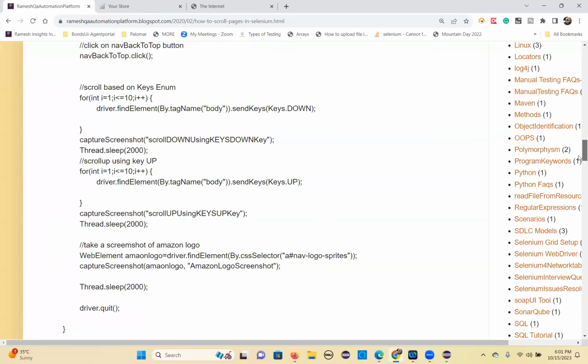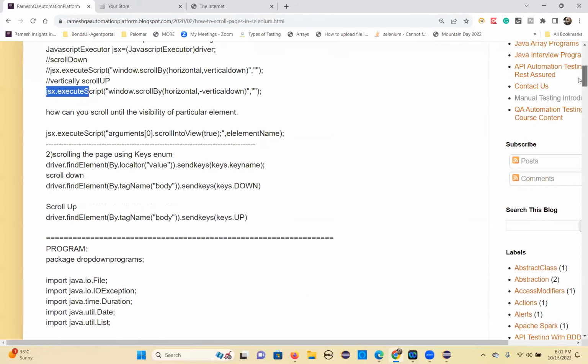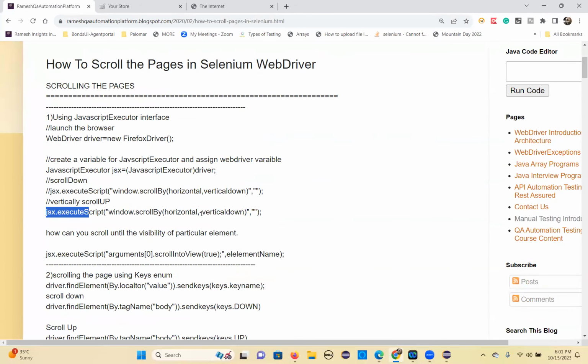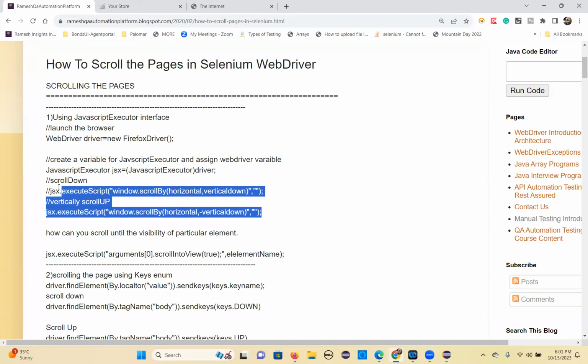Now we have scrolled down, and if you want to scroll up again, you just give minus vertical. The horizontal value is 0, and the vertical value is how much you want to scroll up. That many pixels you can specify. That's how scroll down and scroll up values work.